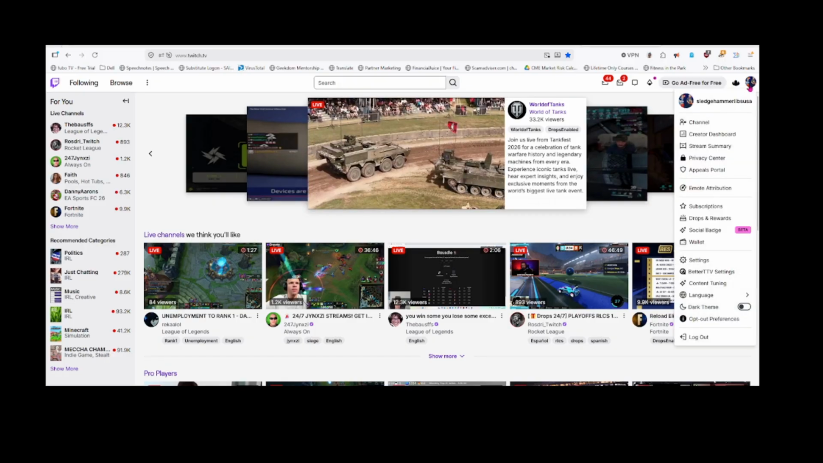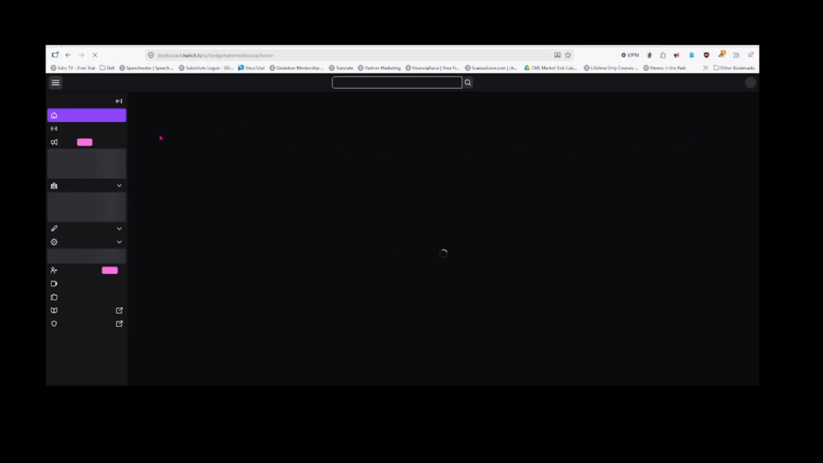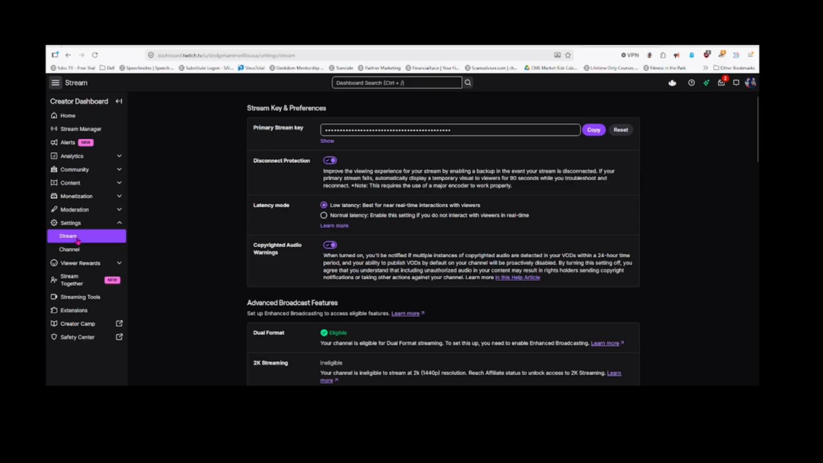So you click on your profile on the top right. You're going to go to Creator Dashboard, hit Creator Dashboard. Then you're going to come down to Settings. Click on Settings. Click on Stream. So you're going to go Settings, Stream.